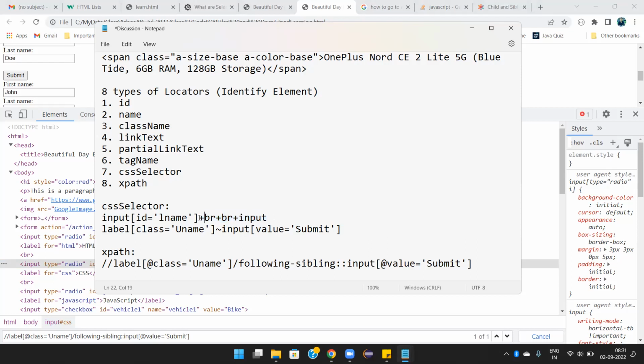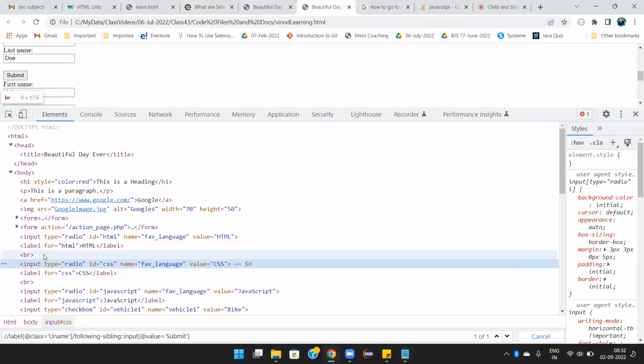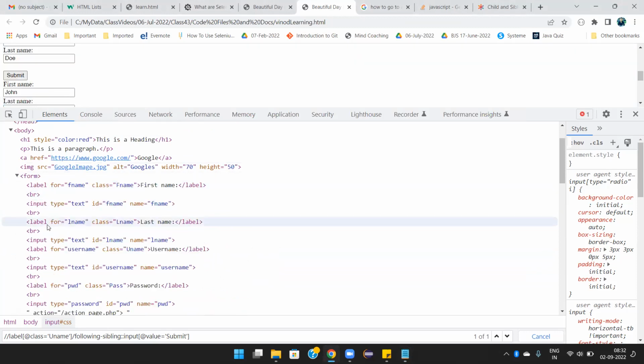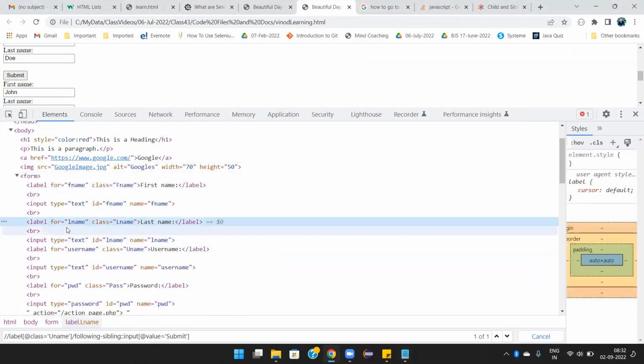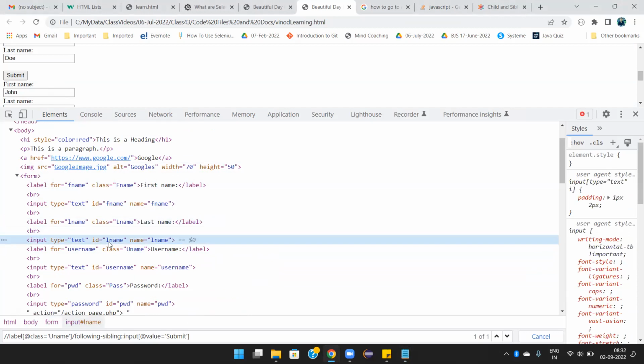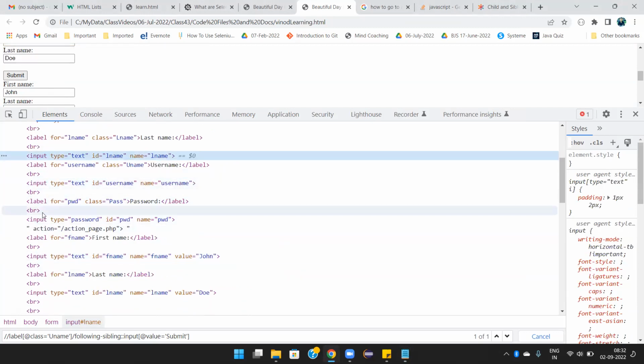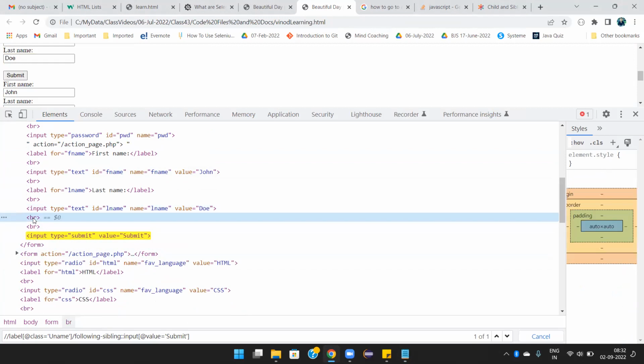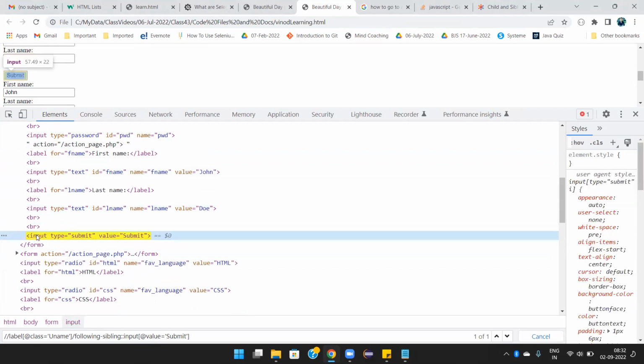So for example, input ID equal to L name, if this is matching, right? If I want to come to this input tag, I should go step by step. So plus BR plus input. Step by step, I should go.